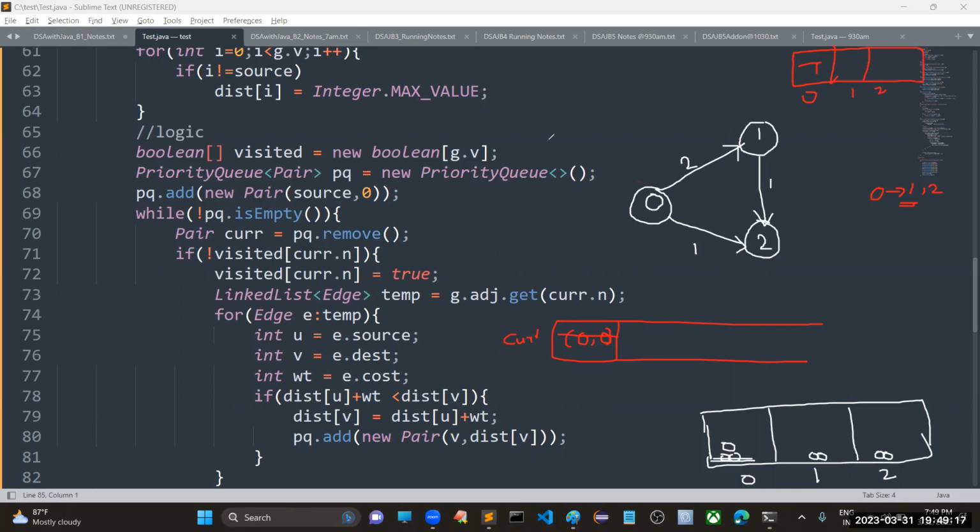This one will become U, so this one will become V, and this is the cost. Cost in the sense I can take as weight, wt. Now observe distance of U. Distance of U is 0. This one is infinite, this one is also infinite. Is 0 plus the weight, the cost 2, less than distance of V? Distance of V is infinite. Yes, 2 is less than infinite.